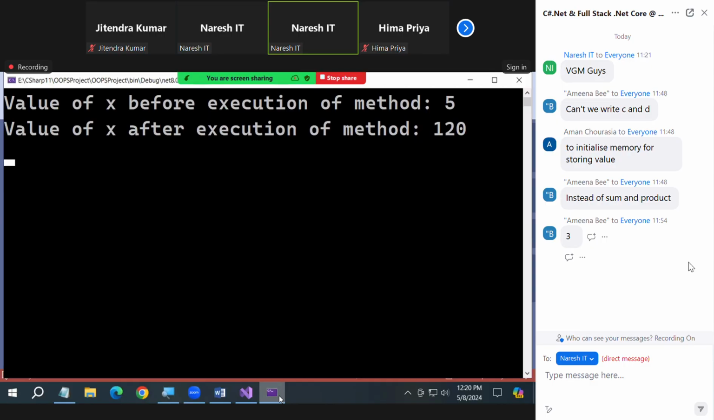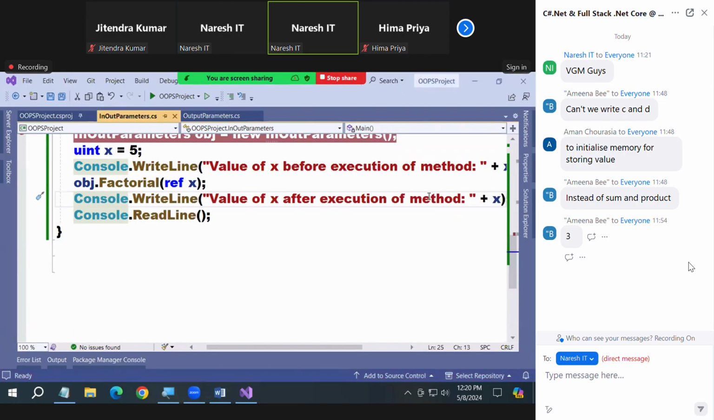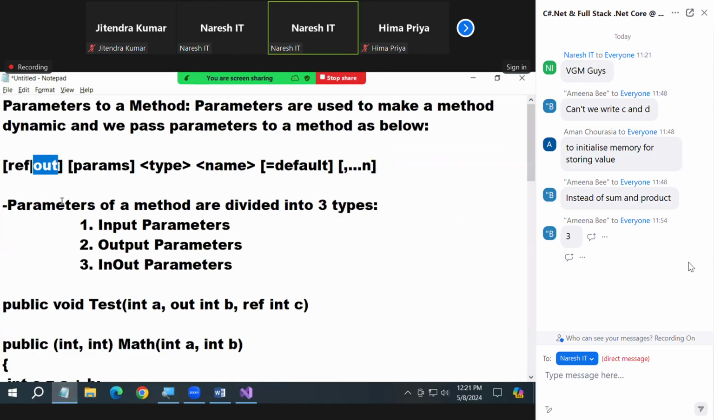Are you clearer? Okay, so that's what we call output parameters. So I have shown you all three now: pure input, pure output, and finally in-out. All three parameters. So this is all about ref and out.